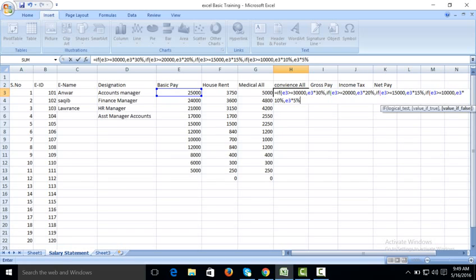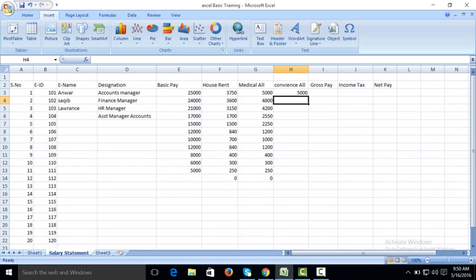The E3 multiply by 5% means that all the remaining people who have less than 10,000 basic pay will be paid 5% of the conveyance allowance by the company. Closing bracket 1, 2, 3, 4. The last bracket will be in a black color. Drag this one.